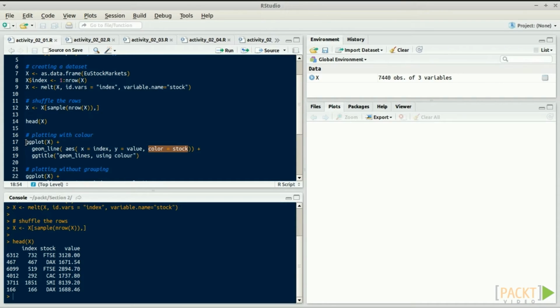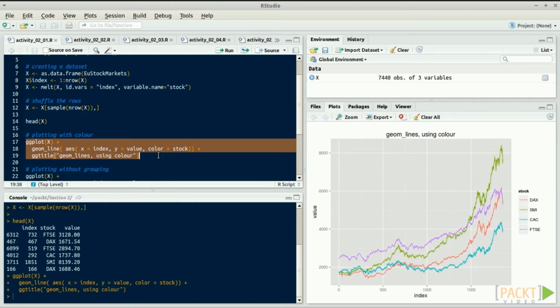Geom_line requires at least two aesthetics, x and y. It will connect the points along the coordinates with a line, but will also make sure to sort the values for x in increasing order. We see that despite the indices having been shuffled, the points are arranged in a correct time order. Lines are always drawn from left to right. They never zigzag across the plot. It automatically produces a legend on the graph.